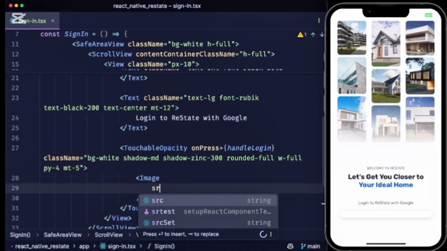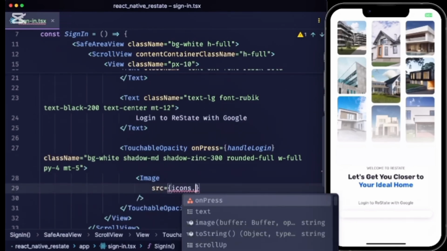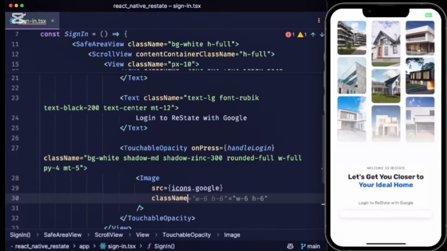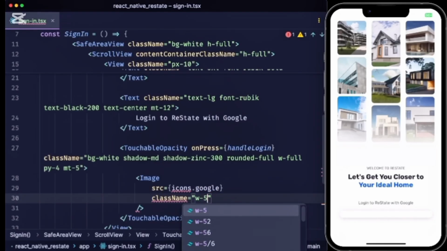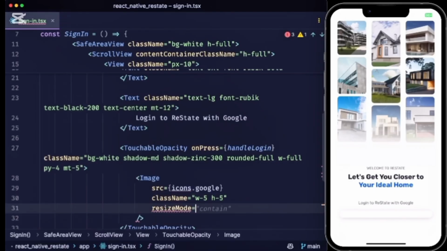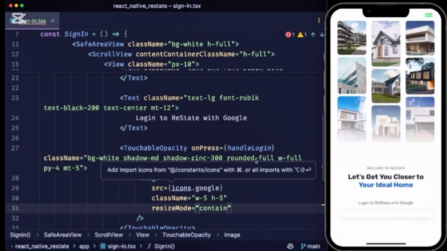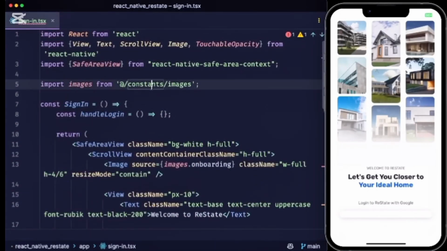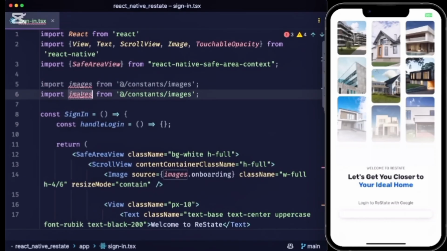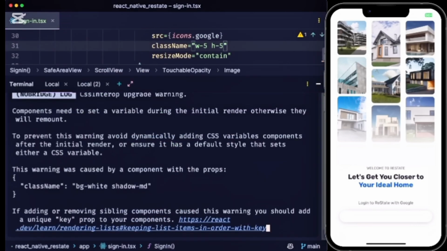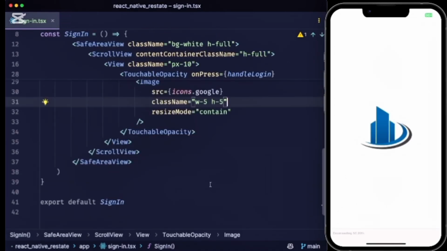So that'll be an image with a source of icons.google with a class name equal to w of 5 and h of 5 for width and the height, and a resize mode equal to contain. Of course, icons is coming from constants like images, so we have to import it right here. Import icons from constants icons. And with that, you should be able to see this Google icon. Let's see if it shows up if I reload.